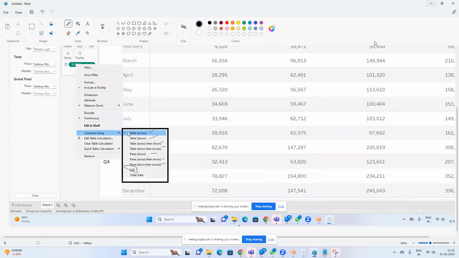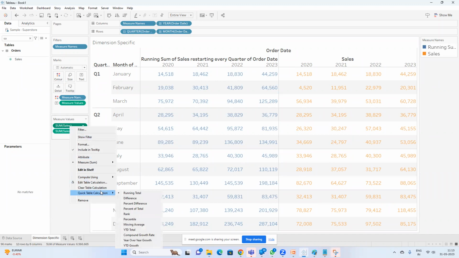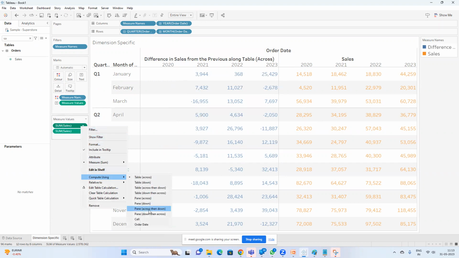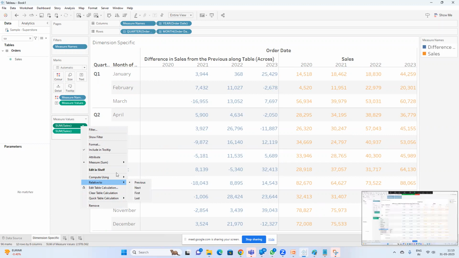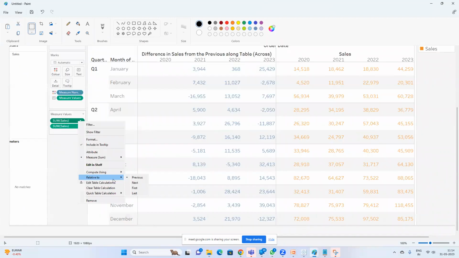And not only this, if I do right click on this, and use a different table calculation like difference, we will also have the same option like compute using, same options will be available. And apart from that, it will also have relative to. So these four options will be available.